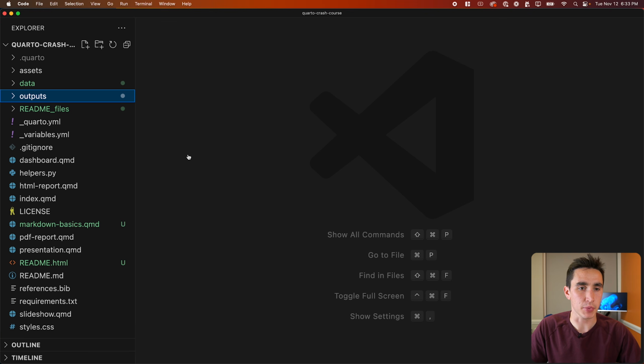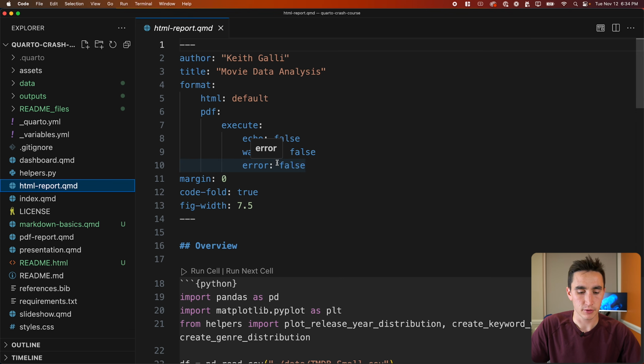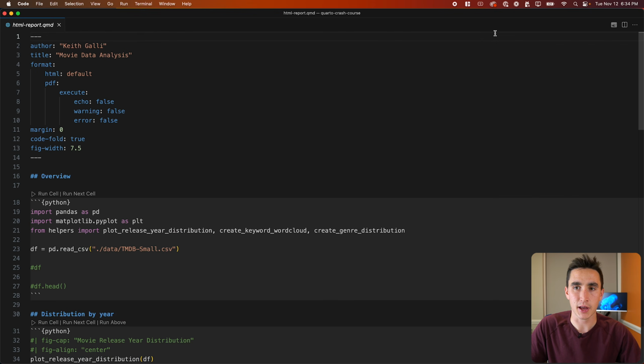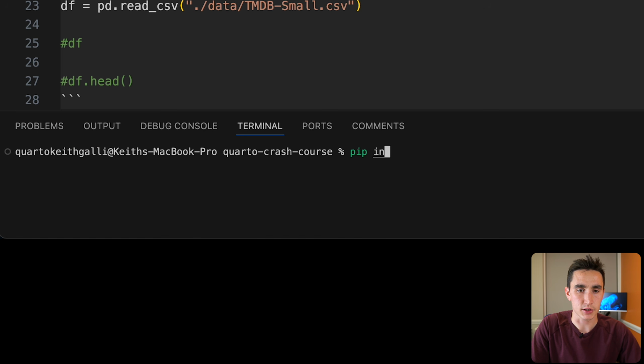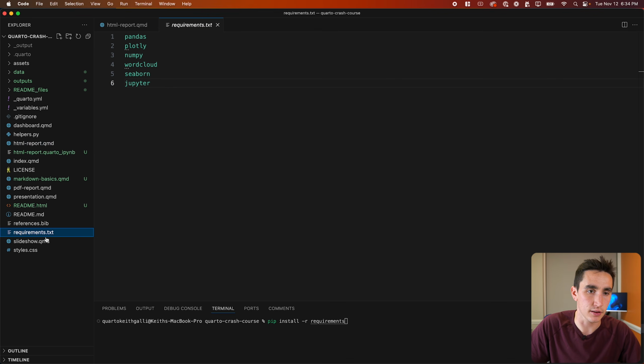Using these helpers.py, we can start actually embedding very useful analysis into our Quarto reports. So there's a file in here called htmlreport.qmd. If we go ahead and look at this, we can see some pretty cool stuff. So I'm going to go ahead and run this. And if you don't have all of the packages, I recommend doing a pip install -r requirements.txt, which is based off of the requirements.txt file in this repo. So these are the libraries.